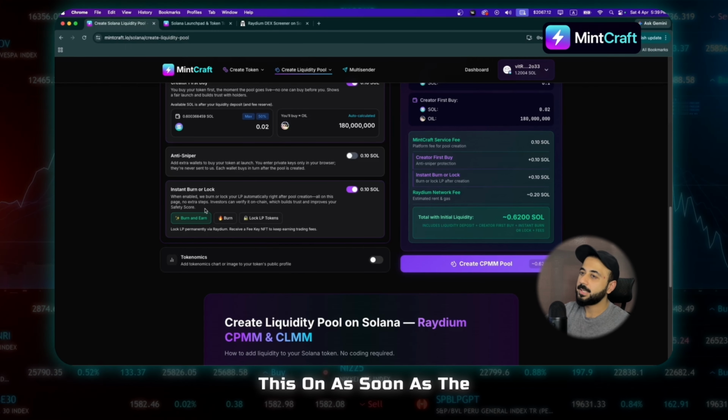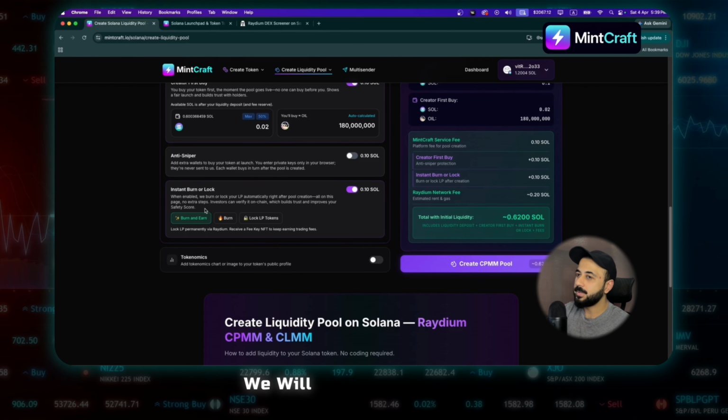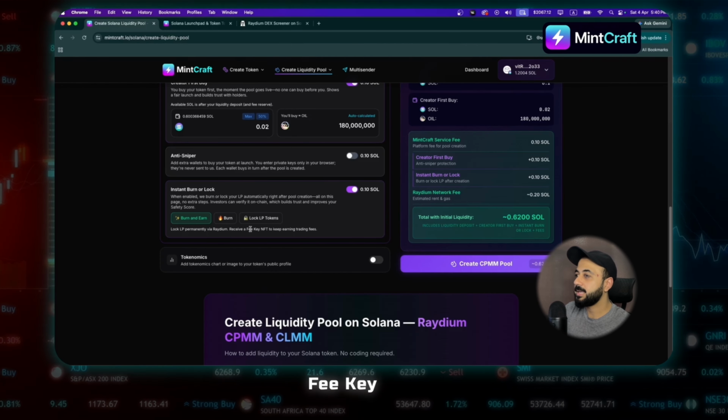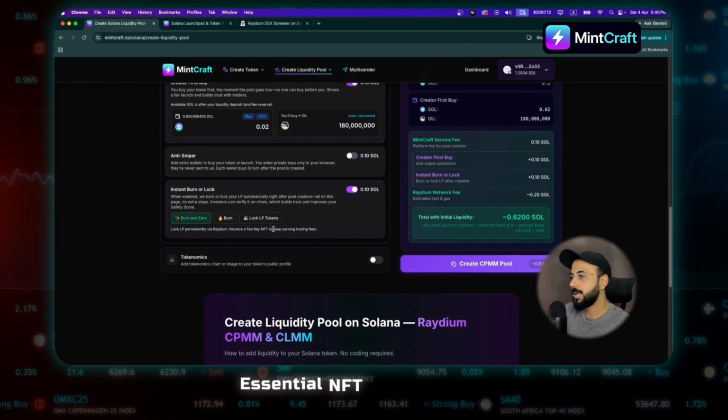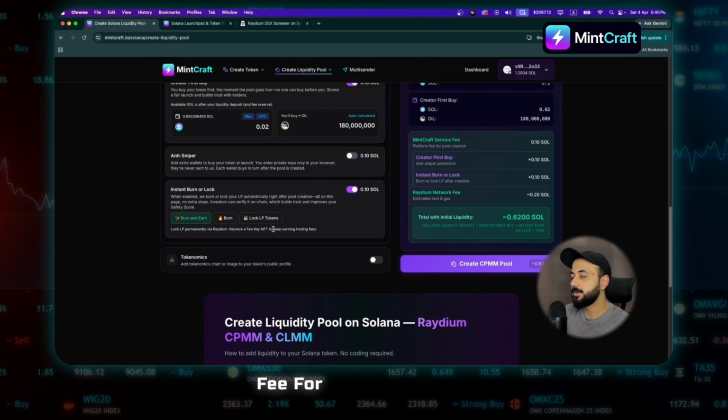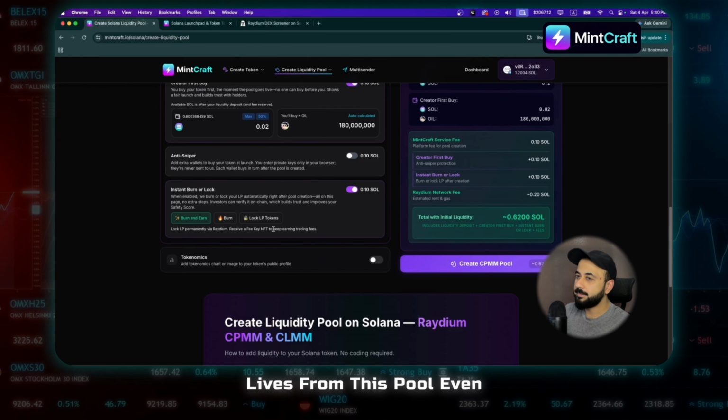As soon as the liquidity pool is created, we will instantly burn our liquidity pool tokens and we will be receiving a fee key NFT. So this will be an essential NFT in our wallet that will enable us to basically earn the trading fee for the rest of our lives from this pool, even after burning the tokens.